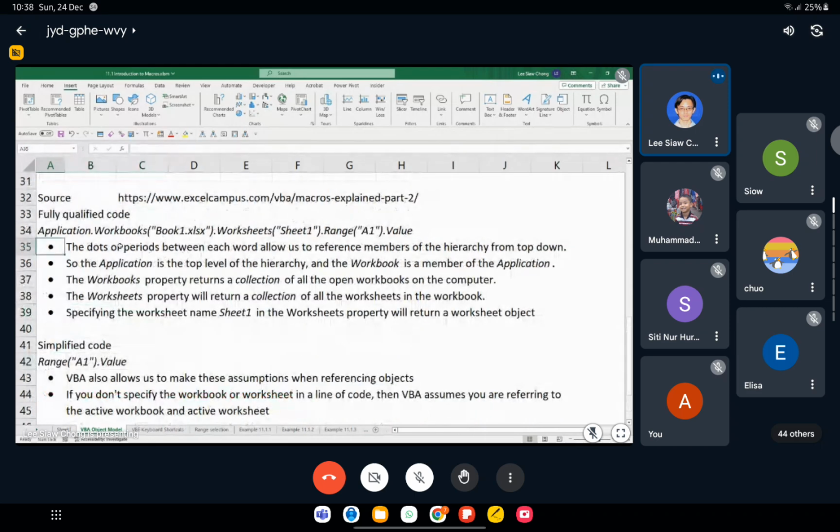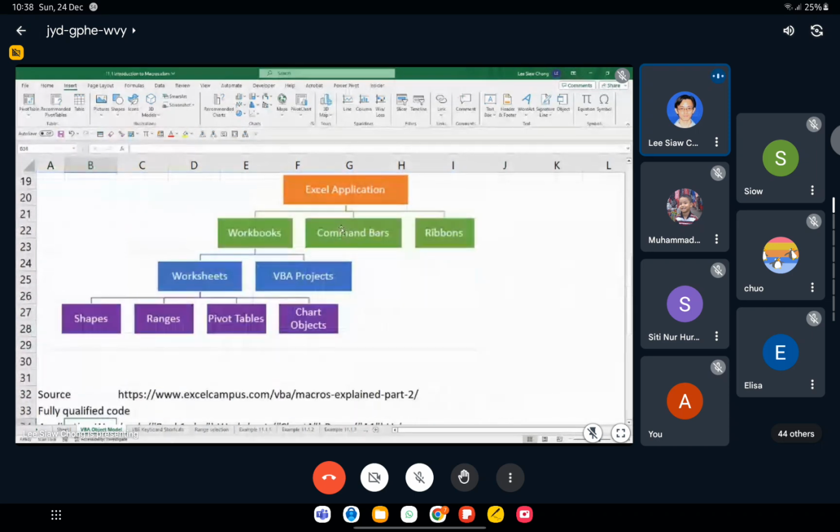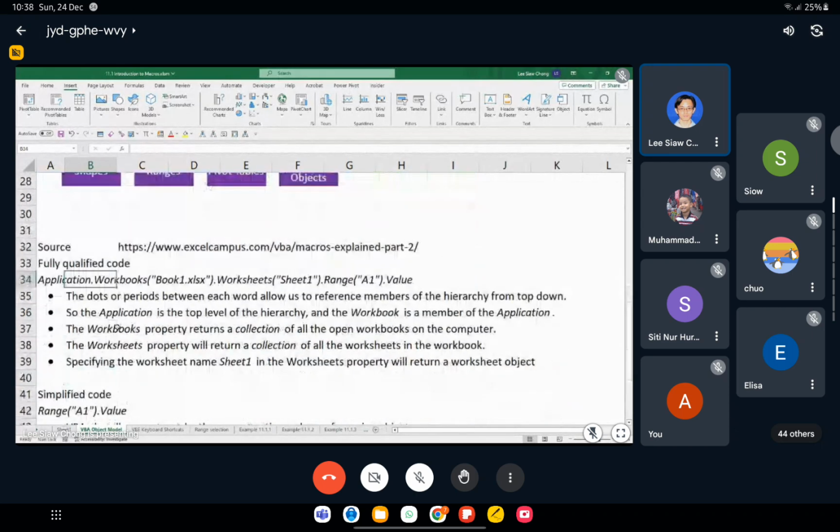So here you see the dot or periods between each word allows us to reference the members of the hierarchy from top to bottom. Okay? So application is at the top of the hierarchy, followed by the workbooks, and then followed by the worksheets, and then followed by the range. So the application is the top level of the hierarchy, and the workbook is a member of the application. And the workbooks property returns a collection of all open workbooks on the computer.